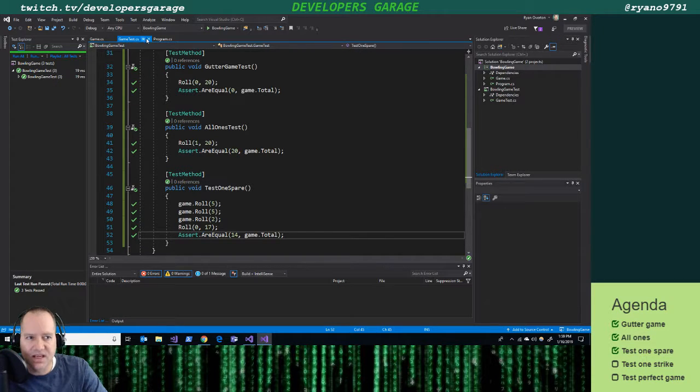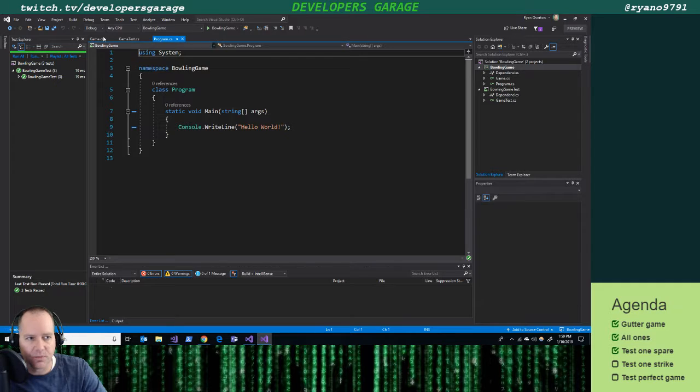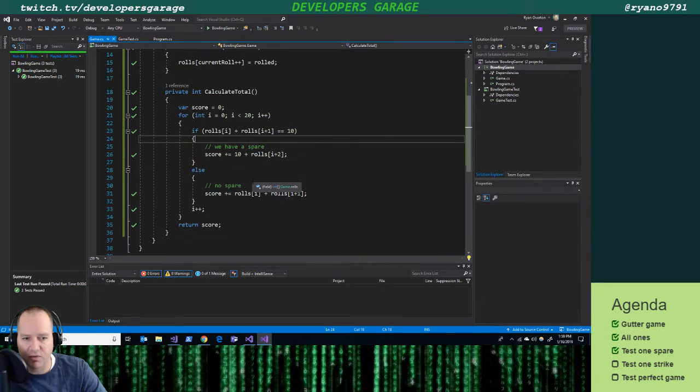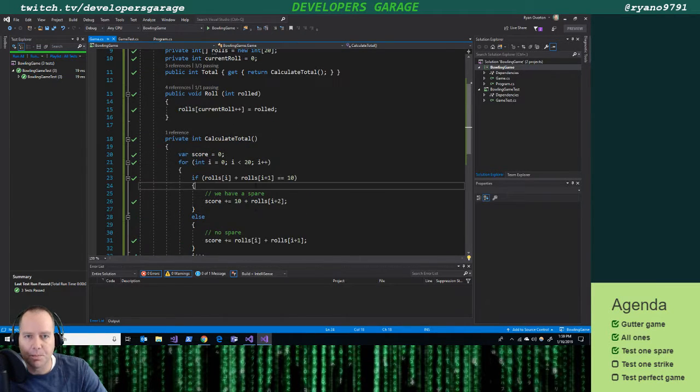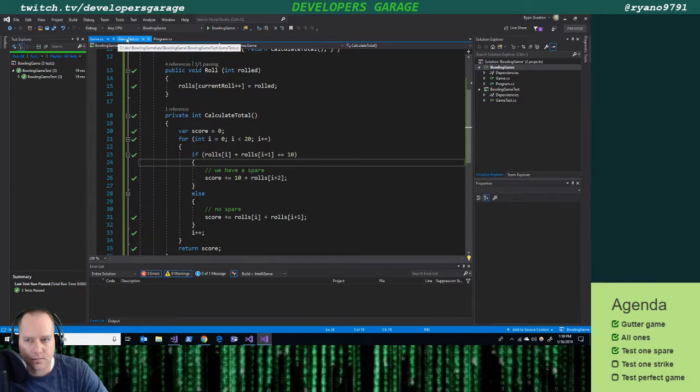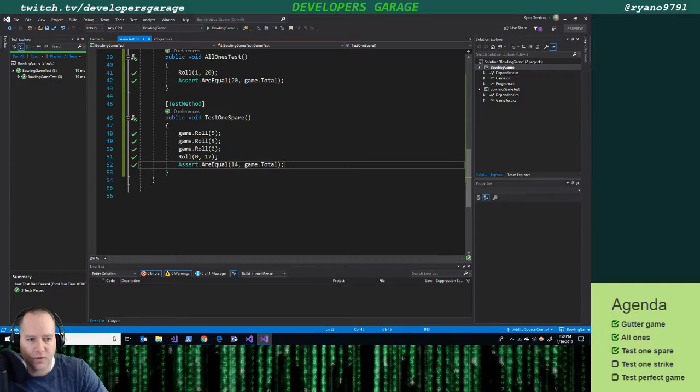So hopefully you can kind of see as we go through this how it gets a little bit more complicated as we move through this. But that's the nature of programming. You write the simplest code you can to accomplish your goal. With each new test we write, we change our goal. So moving on to our next test.